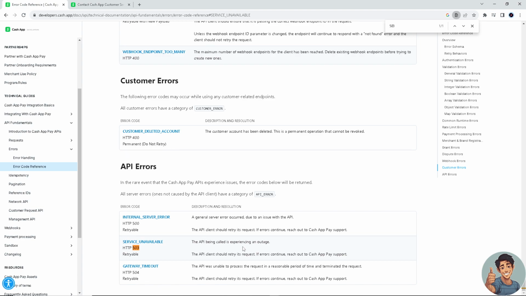And if this issue is due to server overload or maintenance, waiting for some time and then retrying the app might resolve the problem. And if after these steps you still continue to encounter error code 503 on Cash App, it's advisable to reach out to Cash App support as stated here down below.